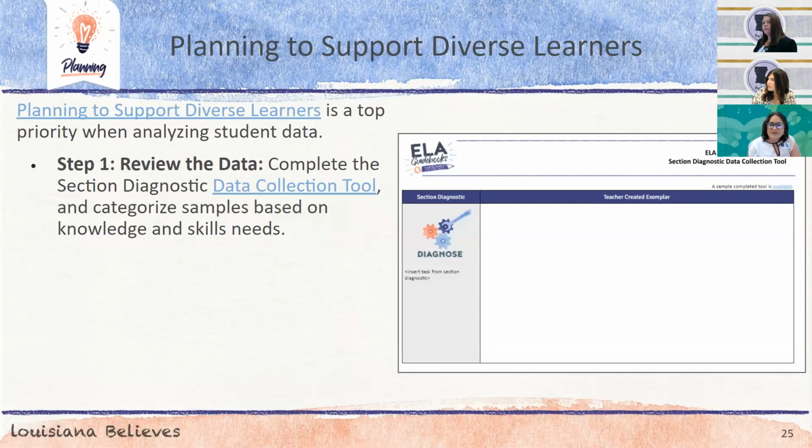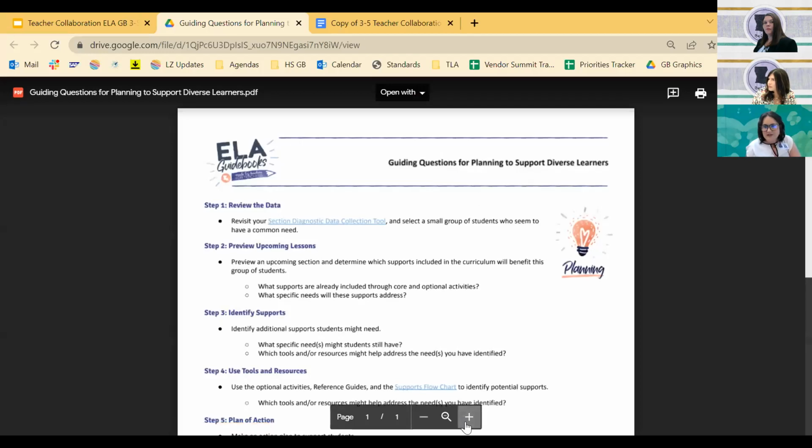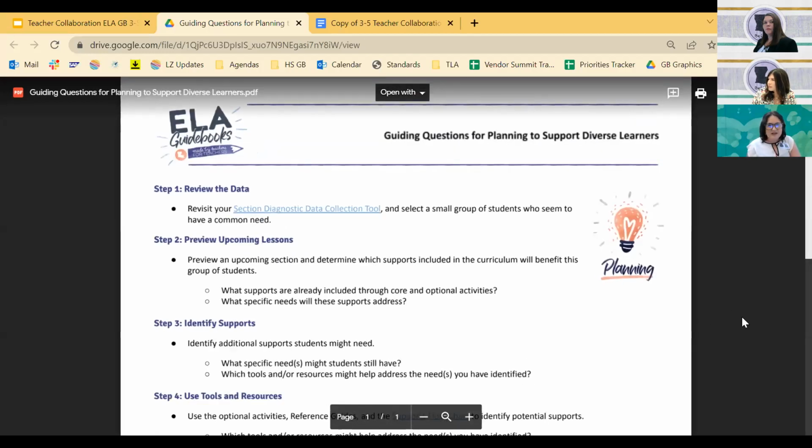So we're going to review some tools that will help teachers plan to support diverse learners. Reference guides can be located on the Louisiana Curriculum Hub under Materials, while the Planning to Support Diverse Learners protocol, data collection tool, and supports flowchart can be found on the Louisiana Believes website. So let's go ahead and look at the Diverse Learners Guiding Questions document first. I'll go ahead and drop that in the chat as well.